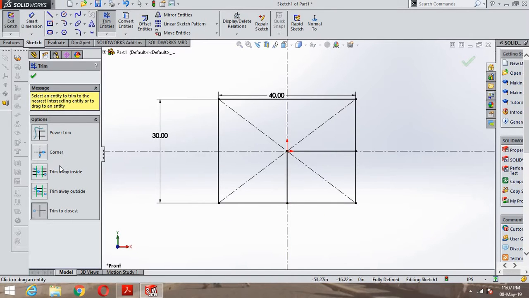There are so many trim options like power trim, corner trim, trim away inside. I'll select trim to the closest. So trim to the closest, what it does, it actually cuts the line or the line segment. Since this line is intersected by this line and this line, this will remove this segment. You can see very easily this trim command will remove this segment.